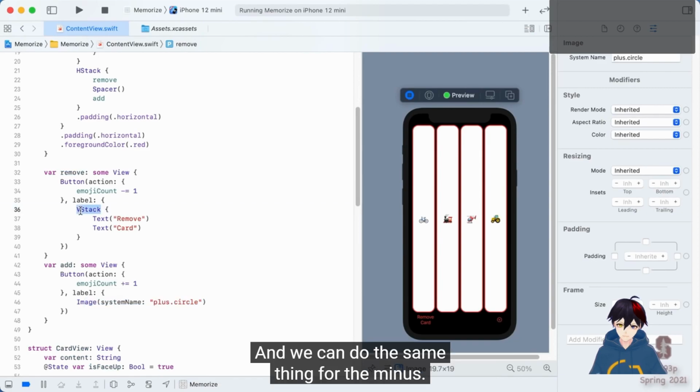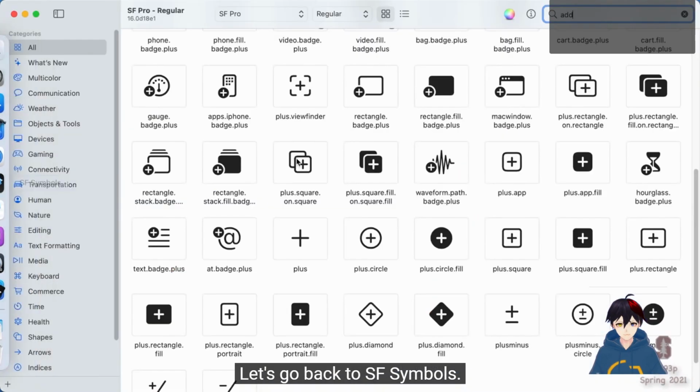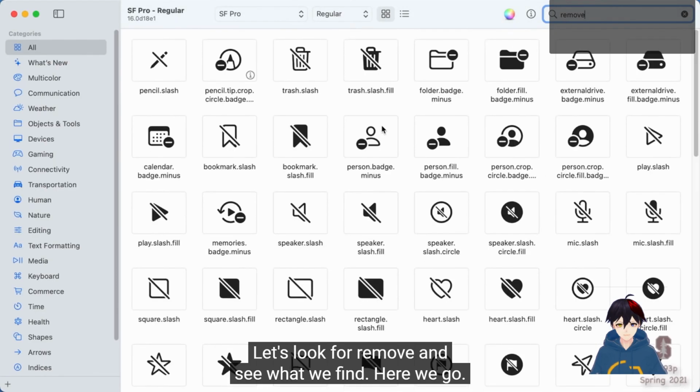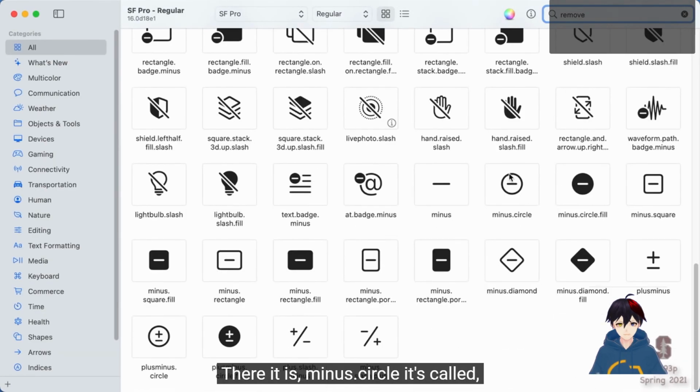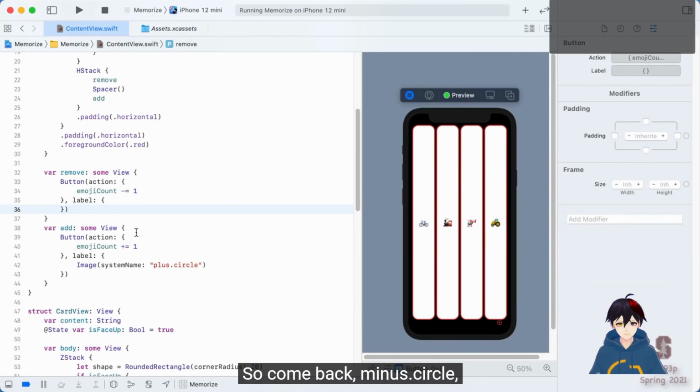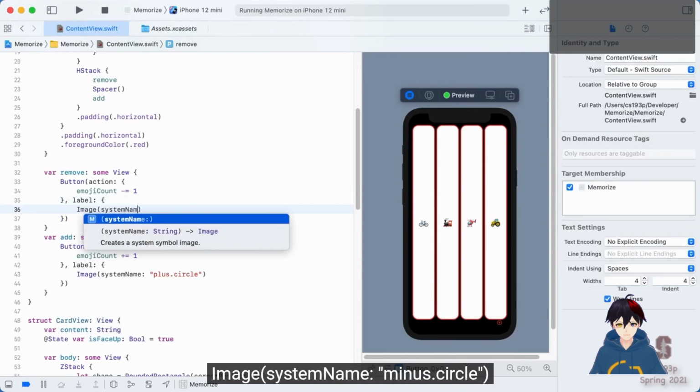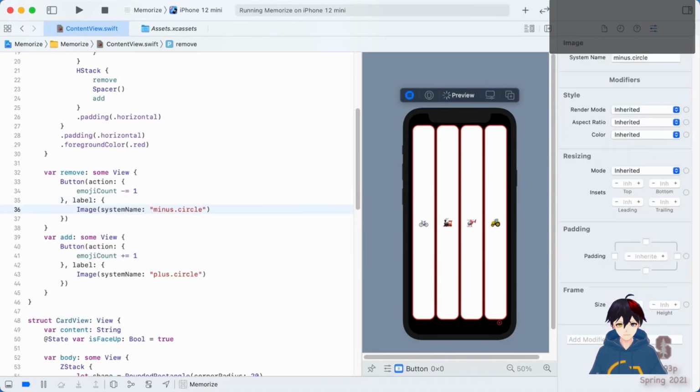And we can do the same thing for the minus. Go back to SF Symbols. Let's look for remove and see what we find. Here we go. We're looking for a similar kind of thing. Oh, there it is. Minus.circle, it's called. So come back. Image systemName minus.circle.